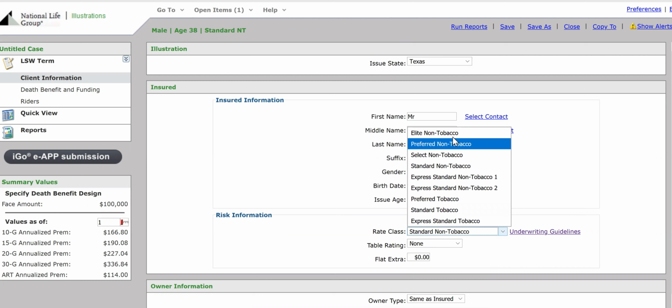You can see here we have lots of options to choose from. In my experience, I found that starting with a quote at a standard tobacco or standard non-tobacco rating is the best way to go. That way we can under-promise and over-deliver. If the client gets a better rating after underwriting, they're happy. Now, if we put a preferred rating and the client ends up getting standard after the fact, they may not be so happy. So that way we quote standard and hope for the best.